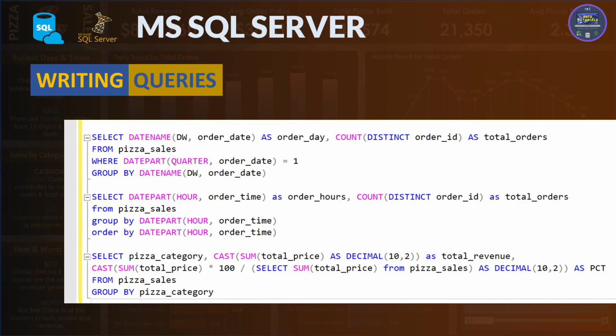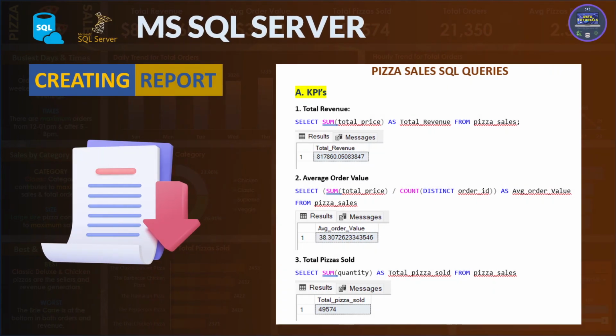If you are using MySQL you can use these queries, but some functions are not the same as in MS SQL Server. Right now I'm using date part and date name, which will be different in MySQL. You just have to search on Google how to do that. If you cannot, you can reach out to me, and I will help you find the particular query or resolve the error which you have. So this is the query writing part.